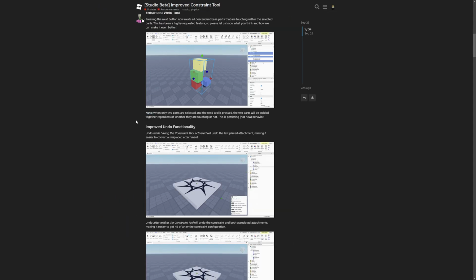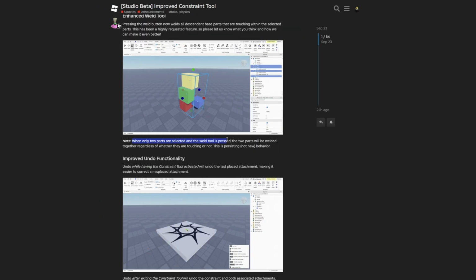And there is also this note: when only two parts are selected and the weld tool is pressed, the two parts will be welded together regardless of whether they are touching or not. And this is a persisting behavior.